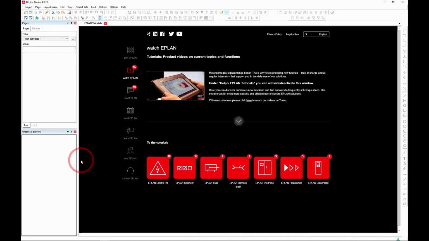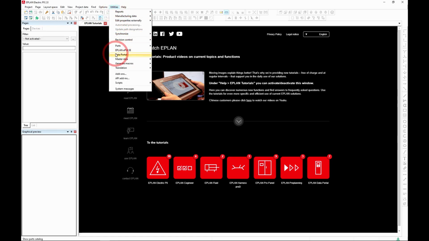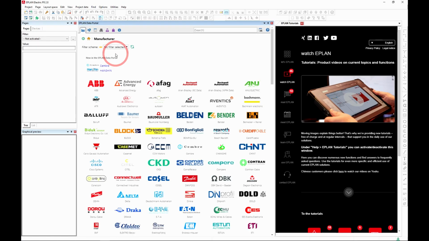Okay, I have EPLAN loaded, and I'll just go up to the Utilities menu and select Data Portal from the menu, and it will launch the EPLAN Data Portal. Quick overview, I have the main search bar here. You can enter descriptions or part numbers there. There's a search button here.